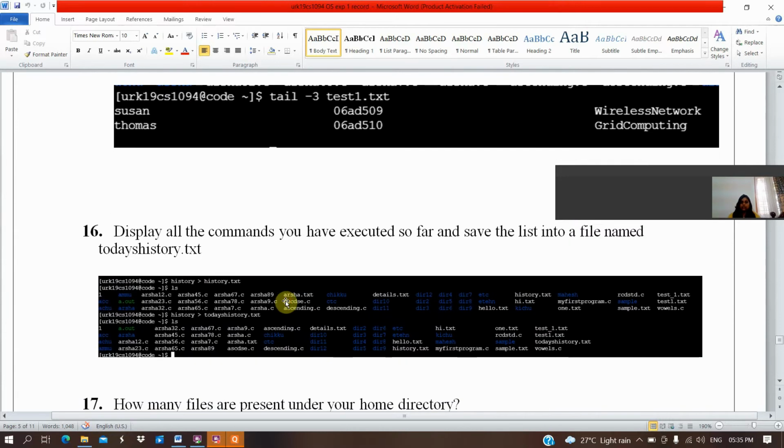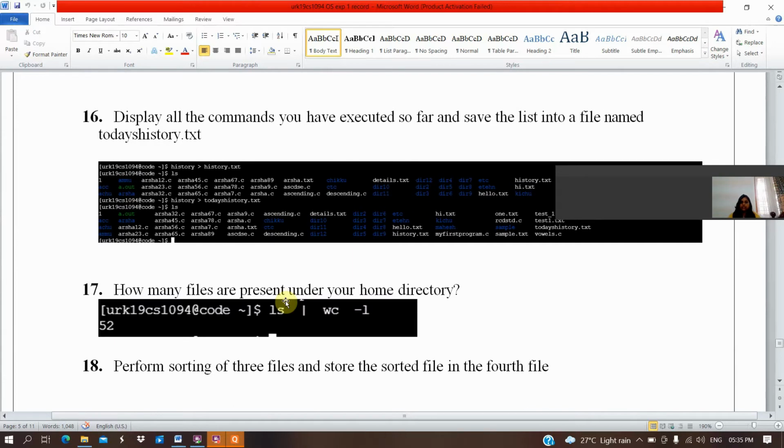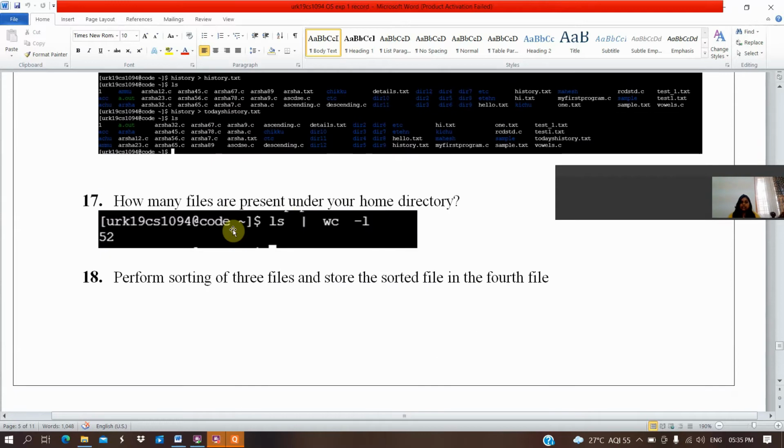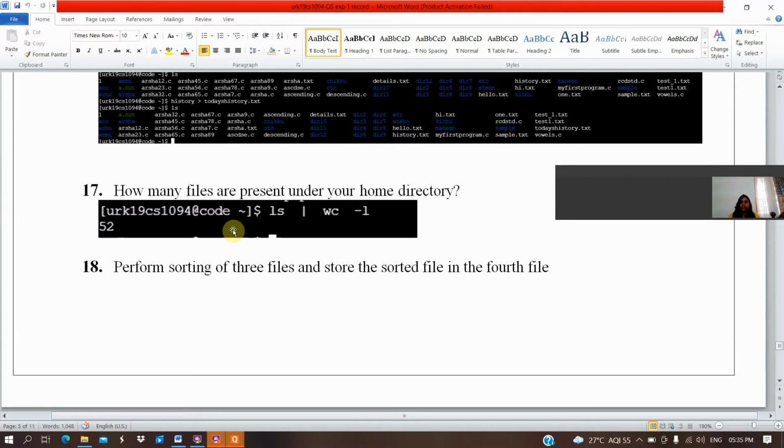Then display all the commands you have executed so far and save the list into a file named today's history.txt. For that we are giving history > history.txt. So it will print the whole thing. After that we will save this list into a file named today's history.txt. It has saved. Then how many files are present under your home directory? For that we are giving the command ls | wc -l. So 52 files are there.